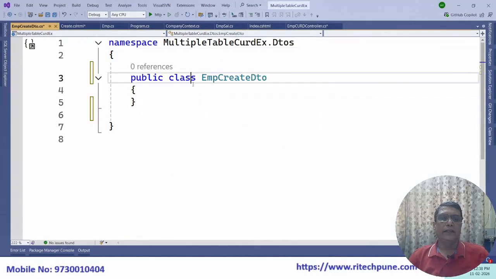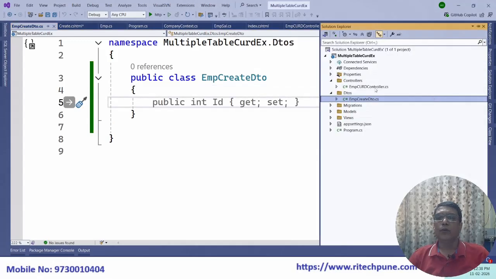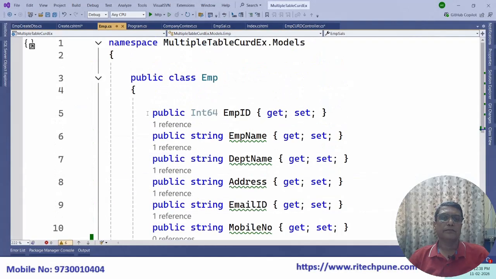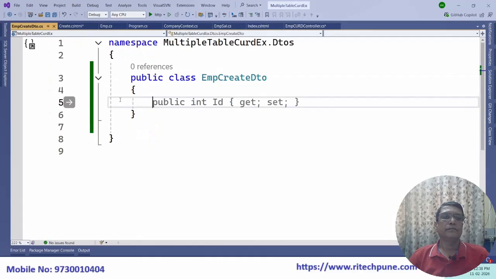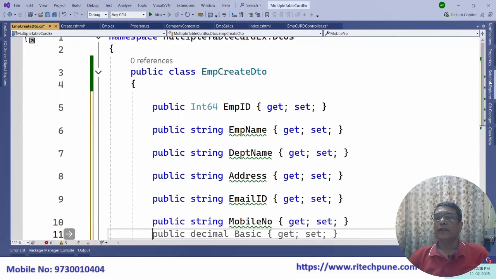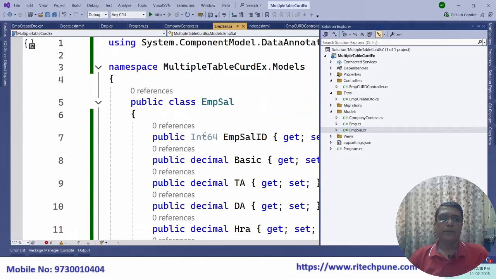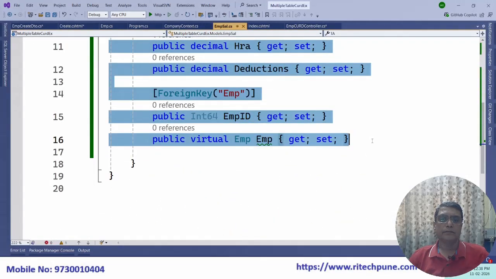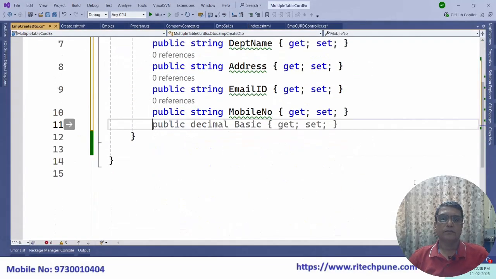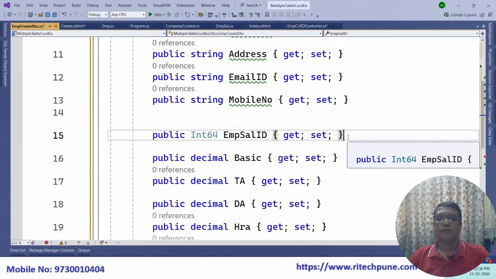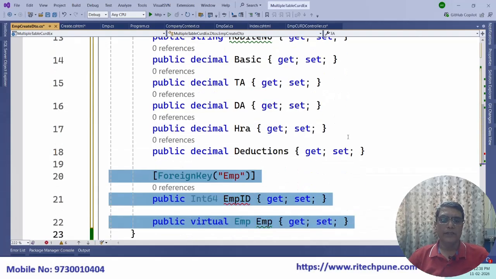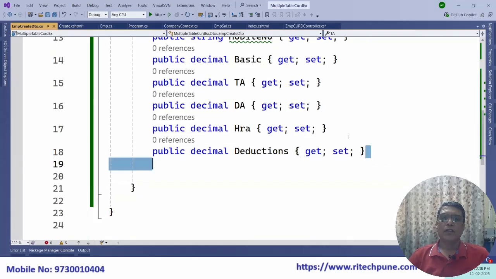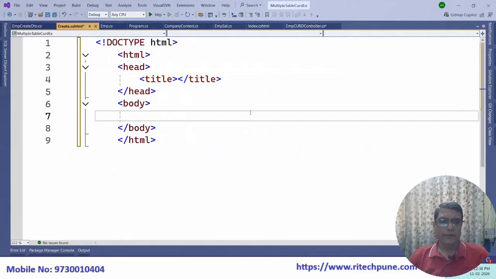So what I need are the properties from both models. So I'll just copy these properties here, and again we'll copy the property here. Both. No need of this, and no need of this. So whatever you want to input, you create the property for it.